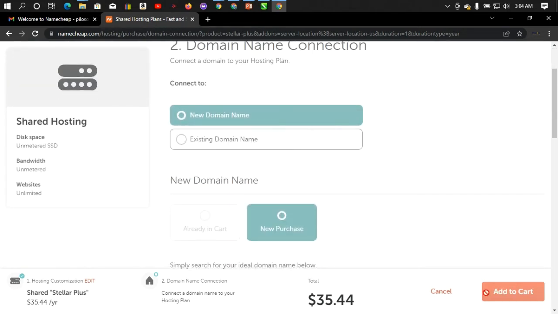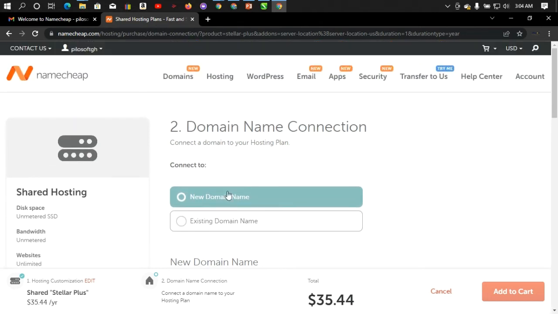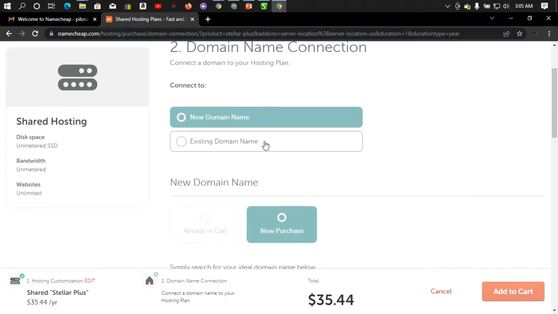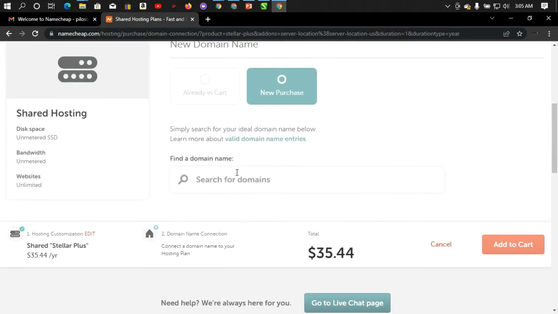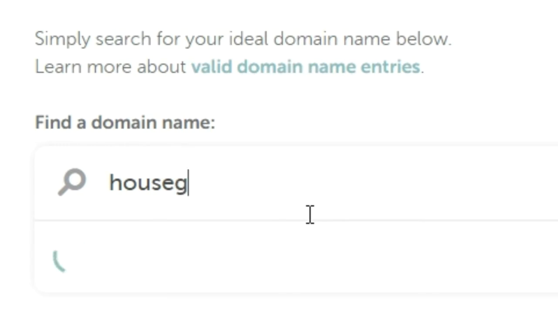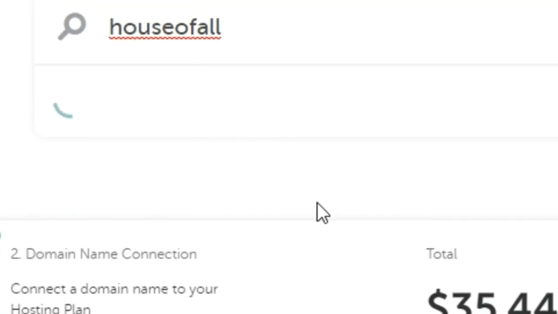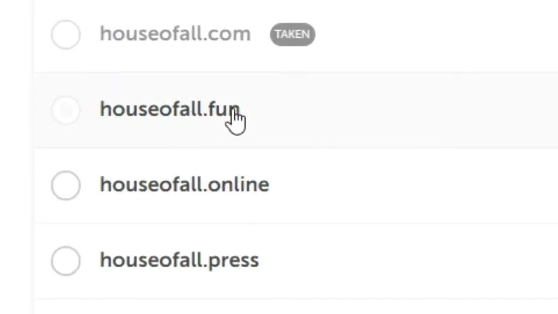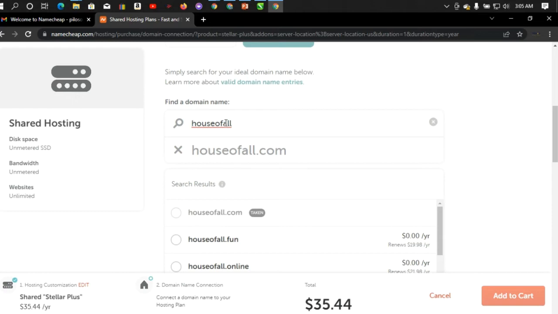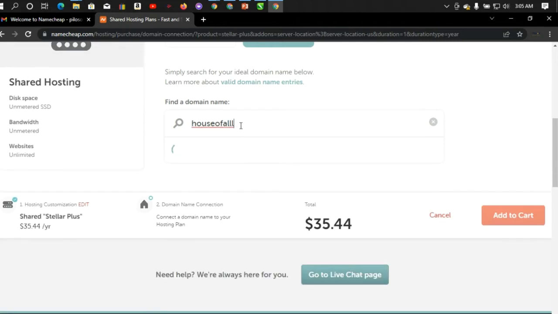All right, so when you come here, we have chosen the Stellar package. Then if you want to register a domain, you just go to new domain name, then you select new purchase, and then you type in the domain. So maybe you want to house of all. So all right, houseofall.com is already taken. Then it gives you alternatives. If you find something which you like and it's available, you're just going to select.